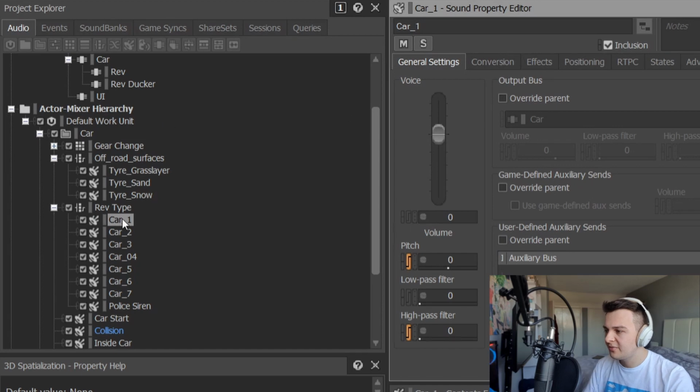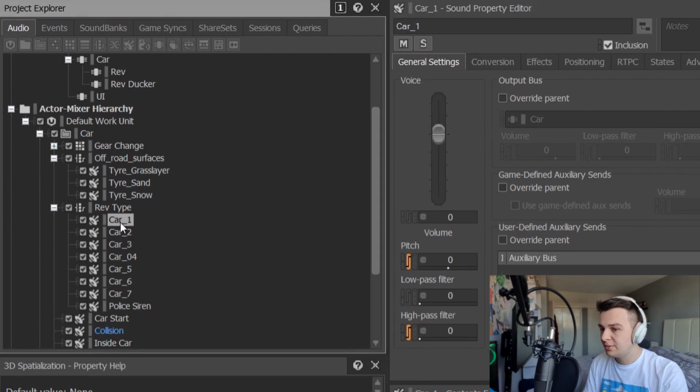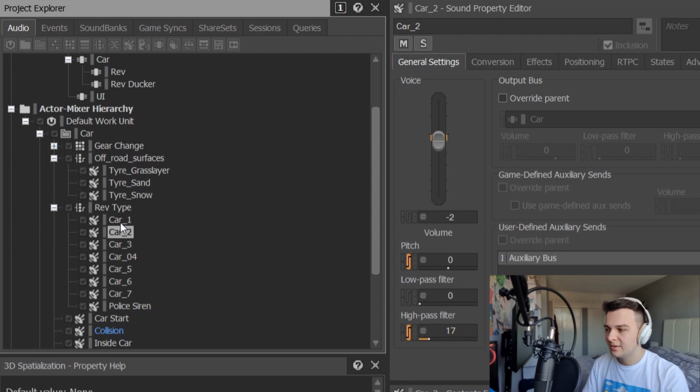If I go through all these, as you'll notice, all of the different revs are in a switch container. This game uses 12 different cars, so I've been able to create 12 different car sound effects using only 7 audio files, which is pretty cool. Car 1 sounds like this, which sounds a lot different from car 2, and so on and so forth.